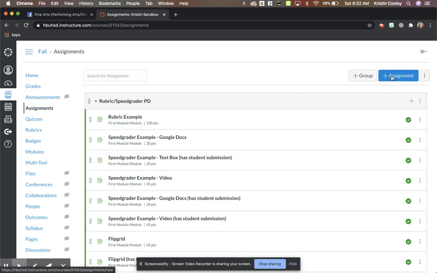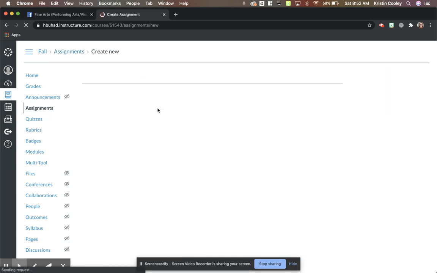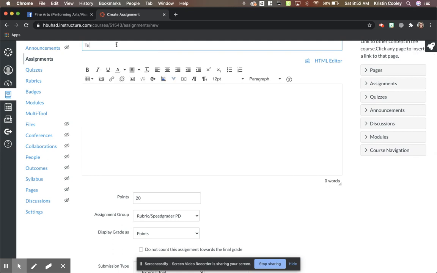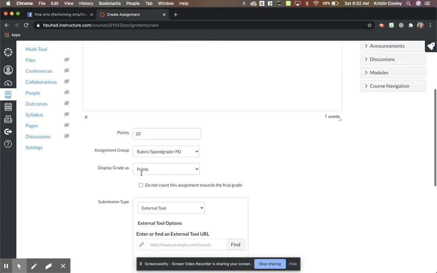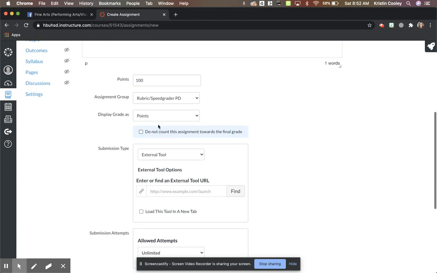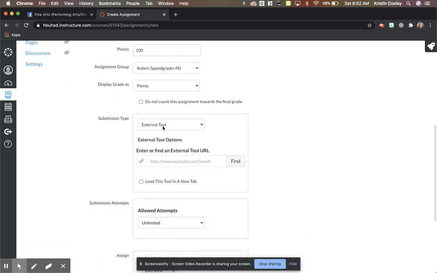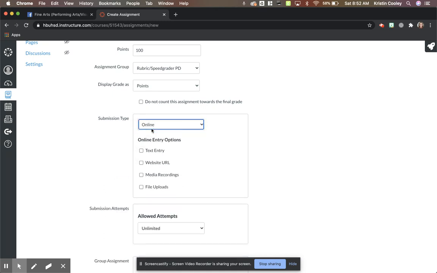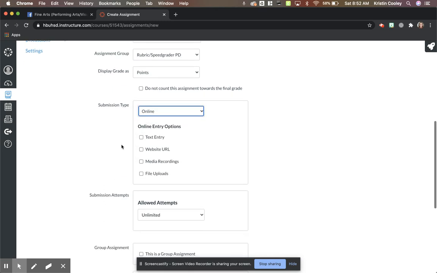Now, if you're just doing a normal assignment, it's really easy. It's a little counterintuitive, but that's cool. Okay, so test, awesome. I can spell. We're going to make this 100 points to prove a point later. Assignment group, sure. Okay, so we want to make sure either no submission or online submission. Those are the two easiest ones to do. And to add a rubric, you always have to start as one of those.